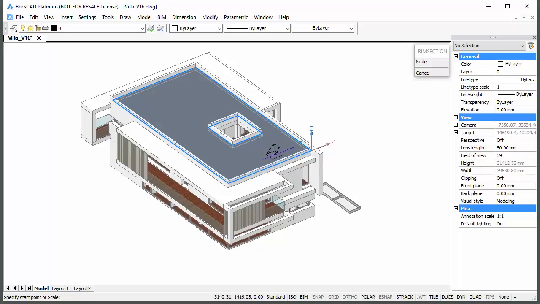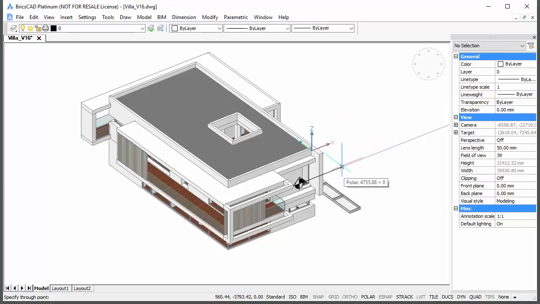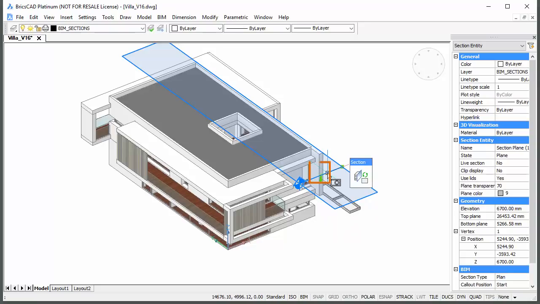Place the cursor over a horizontal face, hit the Shift key to lock the orientation of the section plane to horizontal. Now you can move the section tracker outside the model and click. The section tracker now rotates around a vertical axis. Since plan sections are horizontal, the rotation angle of the section plane is not important. Select the section entity and click the green arrow grip to flip the view direction.